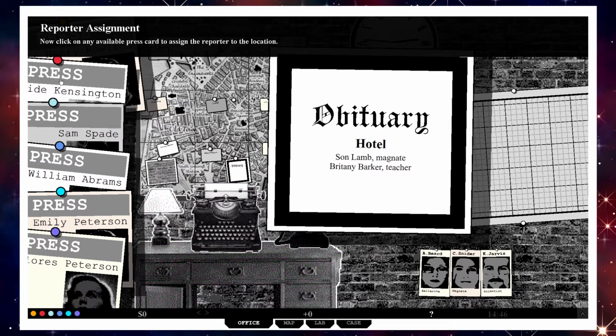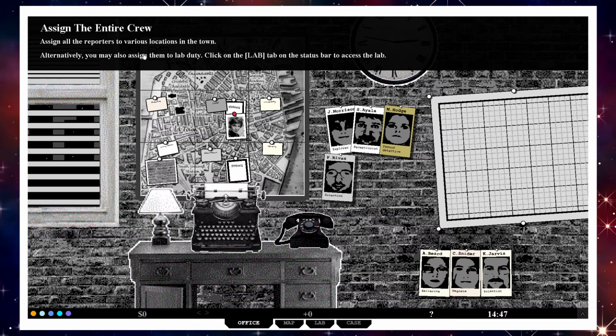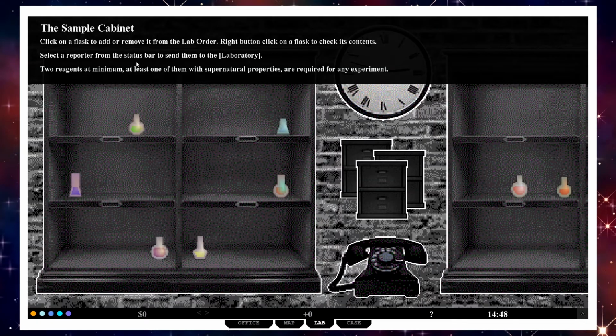Reporter assignment. Now click on any available press card to assign the reporter to the location. Obituary. Assign the entire crew. Assign all reporters to various locations in the town. Alternatively, you may also assign them to lab duty. Click on the lab tab in the status bar to access the lab. Click on a flask to add or remove it from the lab order. Right-click button on a flask to check its contents. Select a reporter from the status bar to send them to the laboratory.